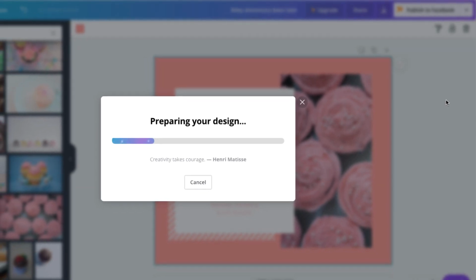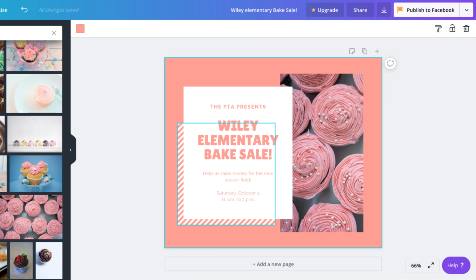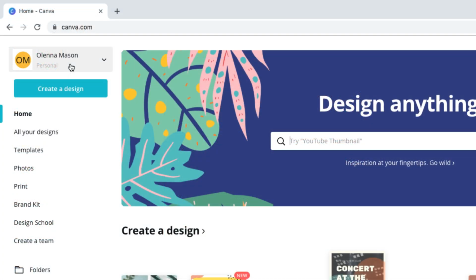Also, be aware that Canva may try again to get you to sign up for a paid account. You can click Continue Editing to return to your design. Later on, if you'd like to edit your design or use it as a template to create a new one, you can find it by clicking All Your Designs.